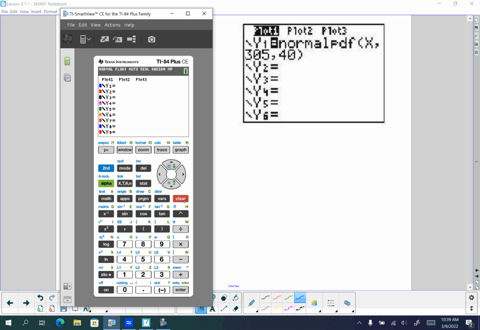Plot off, y equals empty. What is it off? It's off if it's like mine on my calculator there. It's unhighlighted, so not like the picture on your screen. You don't want the box around it.